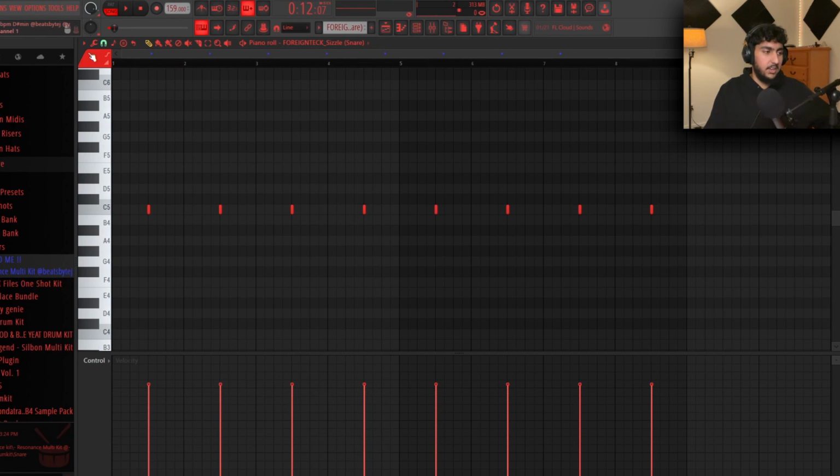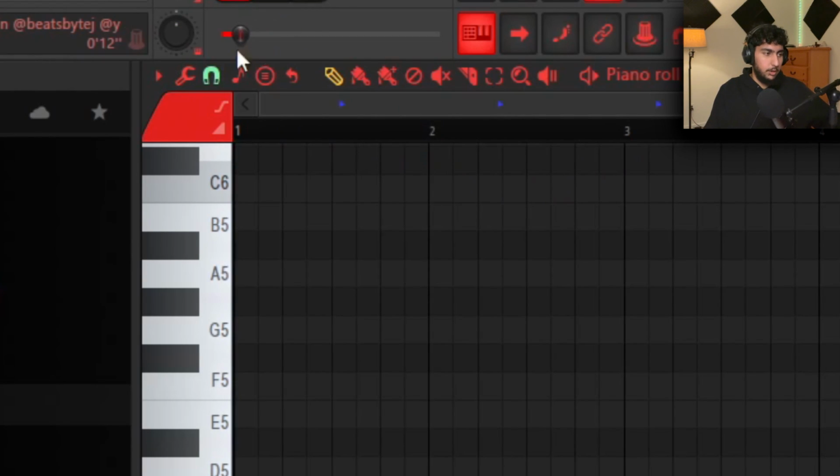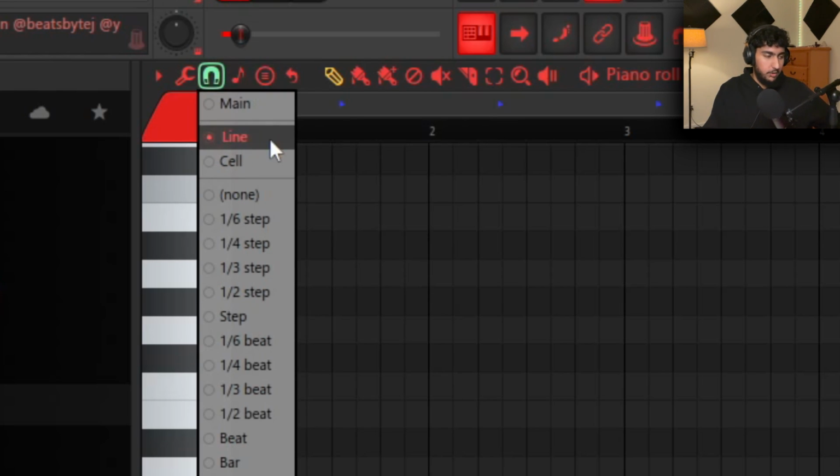Another thing that I want to discuss is the snap to grid. If you go up to the top left of your piano roll here, you're going to see this magnet icon that's probably green. For pretty much most of these drum sounds, I'm going to be using the line setting here. So just left click on that.